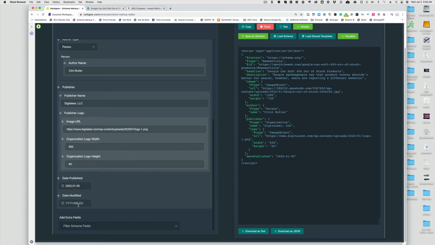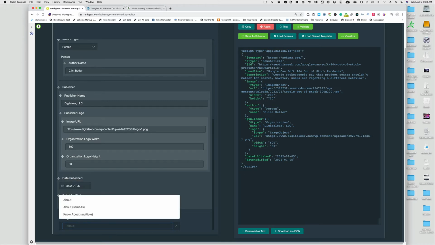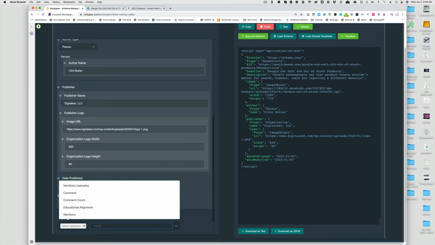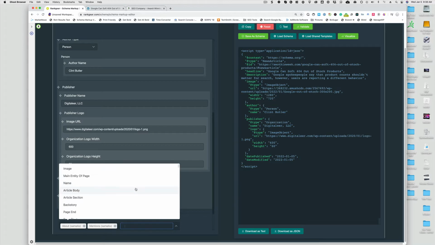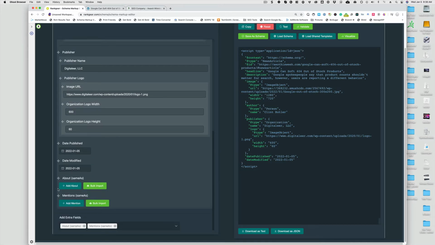So date modified, and you can put that in there, and then we can go in here and actually add some more stuff. So we can do about, same as, and mentions, same as. I'll leave that there, and then you can see them right here. We're going to just drag them up here because this is a drag and drop interface.